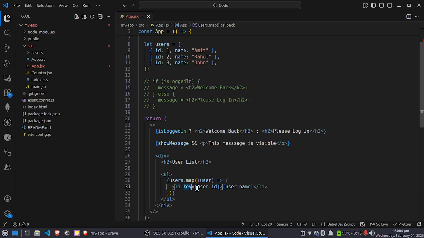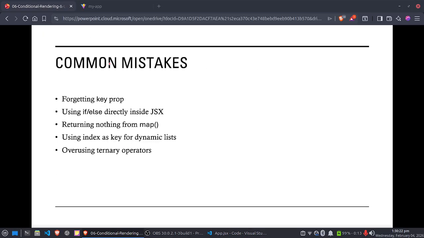And React now knows which item is which. If in a to-do list I want to select an element for delete or update, for that I have to use that ID, which comes here from this key. This is very important in interviews and real projects. Now some common mistakes every beginner makes: forgetting the key prop, so don't forget the key while rendering a list; using if else directly inside JSX, which never works; not returning JSX from the map; using the index as a key, which is not a good idea; and overusing the ternary operator in a component. Avoid these and your React code will be much cleaner.